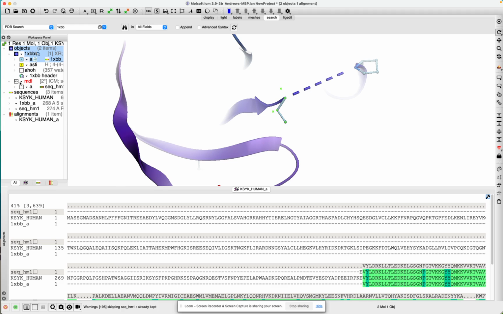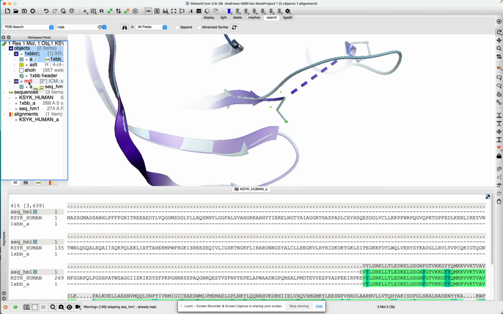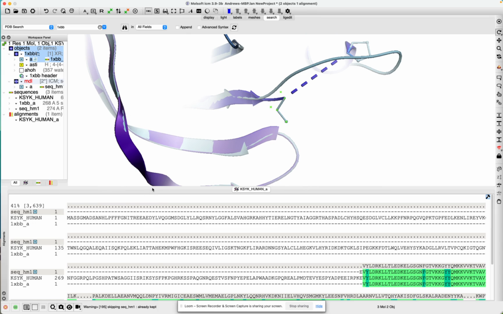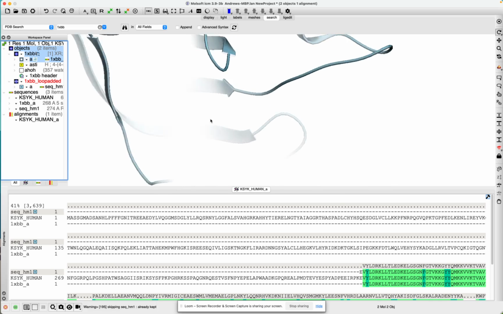So now we have the model with the loop built. We have a new object called MDL. We can right click on it and rename it as 1XBB loop added, for example. Go OK. So now we have the loop.